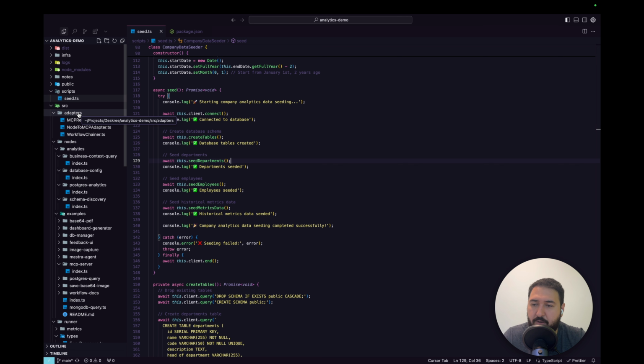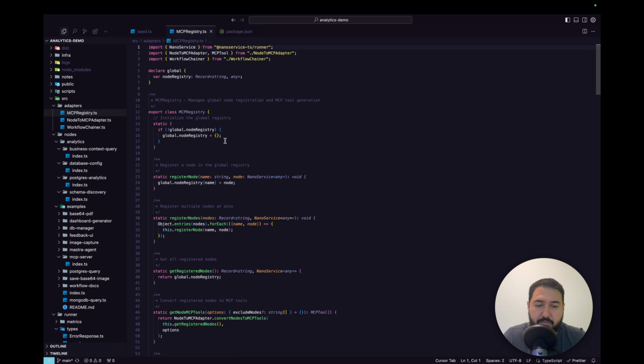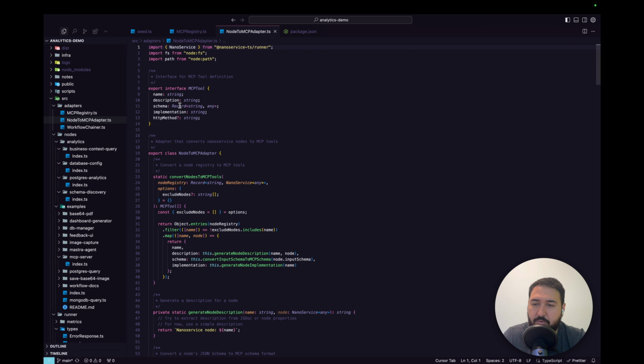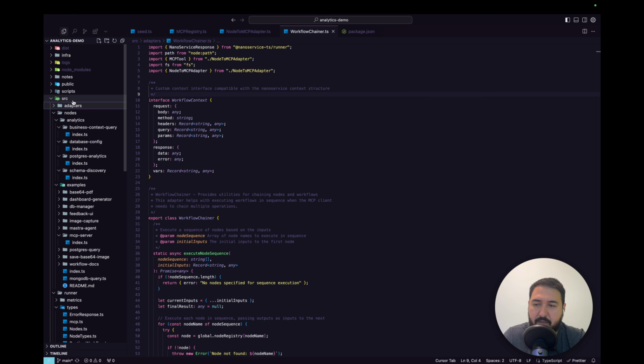Okay, so for the MCP, we need the adapters. All of that is over there on that repo. I'll be putting the link in the description below for you, so it's easy. So really easy to understand. Here we have the MCP registry, we have the node to MCP adapter, the workflow chainer. All you have to do is just copy and put them inside the adapters folder inside our src.